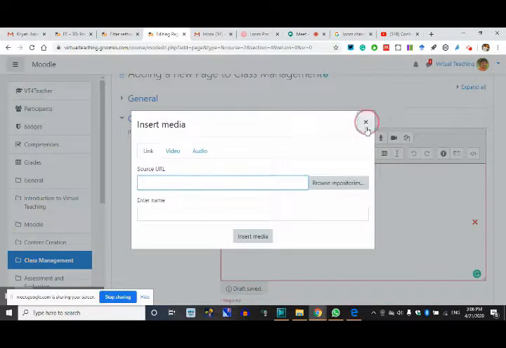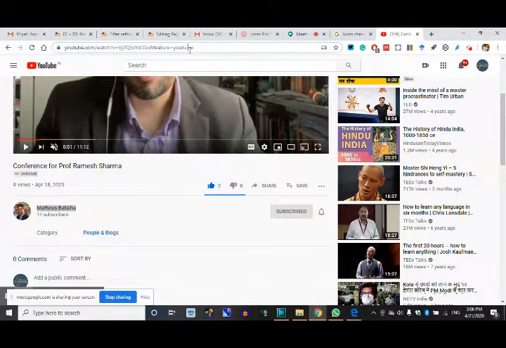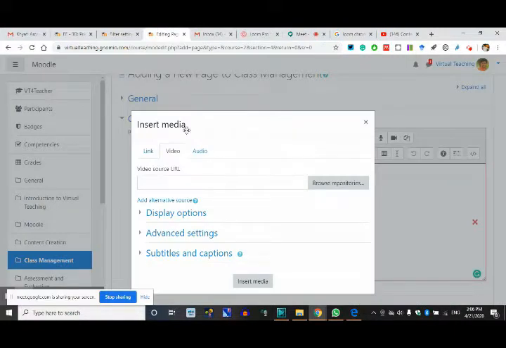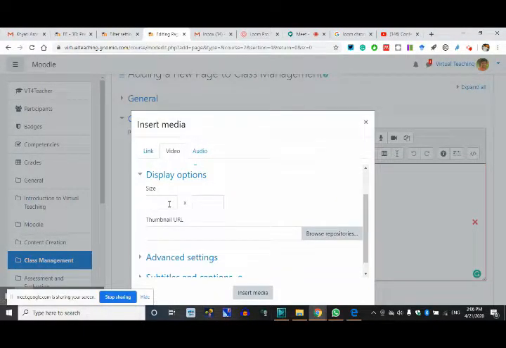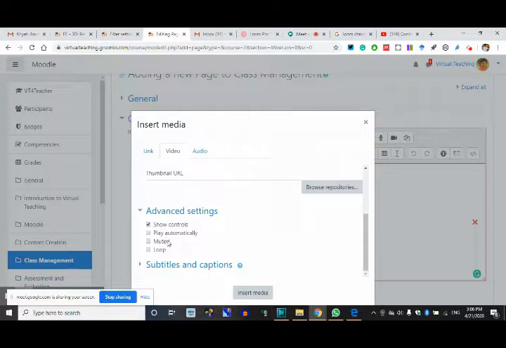And when I click this one, you see source URL, a URL where I can put a video or an audio. So what I do, I click on the video. I go here, I select this, I come back, I put the source video URL. I can insert the media rather than browsing the repositories because I'm bringing something external. Display options are there, I can set the size also. There are advanced settings for this: show controls, play automatically, muted or loop. Loop means it will not stop. It will keep on restarting once it is completed.